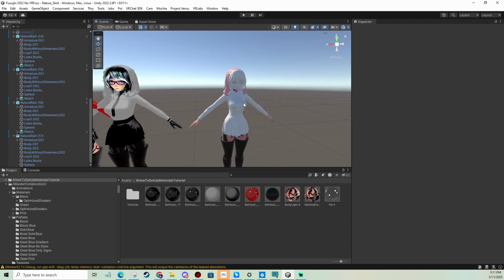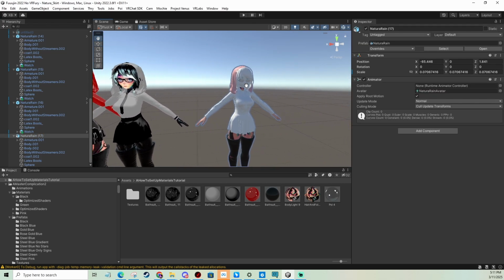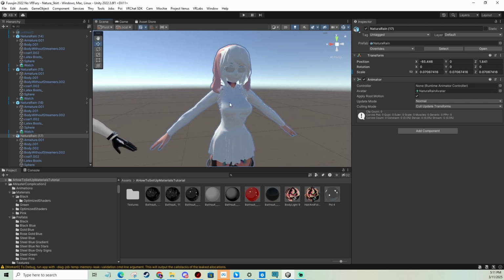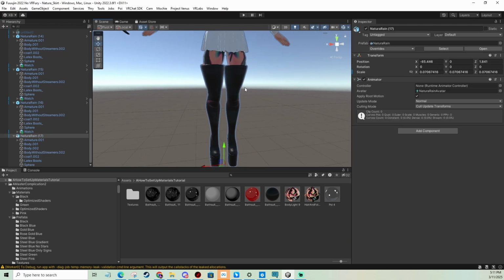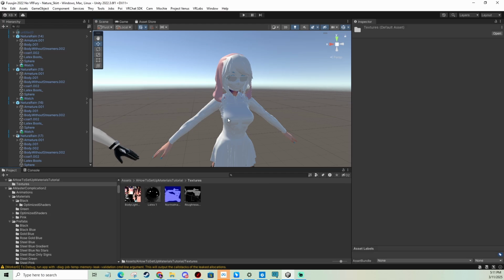What you need first is your model right here, exported from Unity, and then you need the textures for all the clothing or skin and all the stuff that you have on your avatar that you need applied. So I have them here in this little folder. It's quite simple.